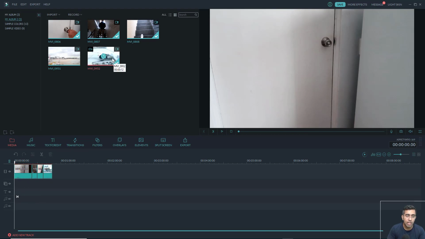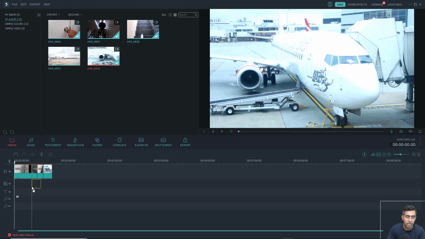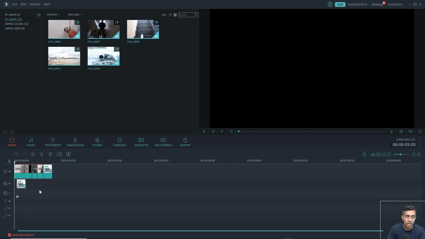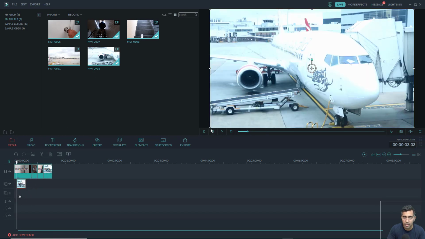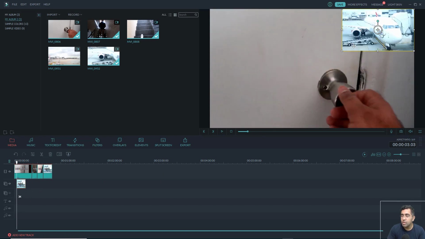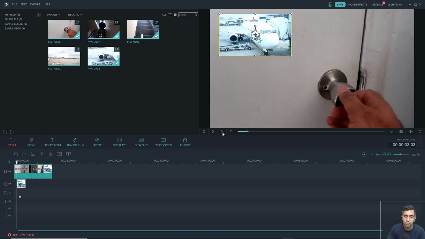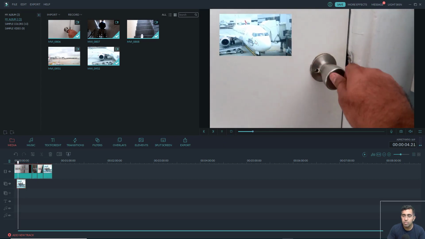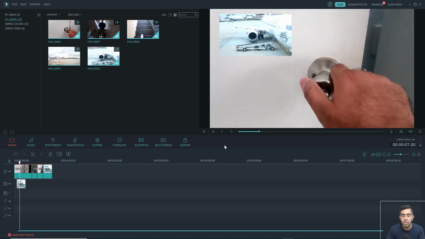So if I click here and then drag another one and put it here, and if I click on this, I can use this vertex and make it smaller, and now the previous video is still playing in the background. So if I play, you see both videos are playing. This is how you can do picture in picture mode.